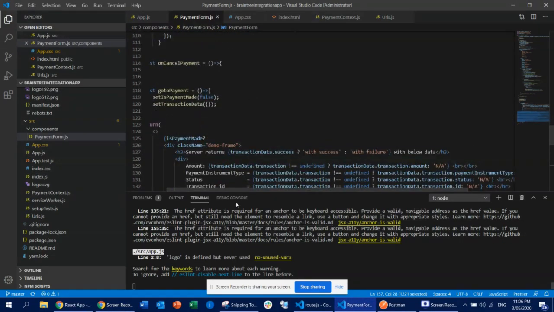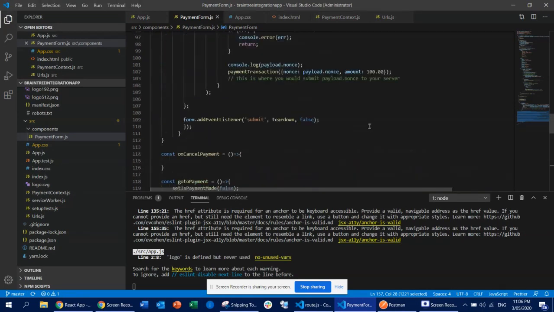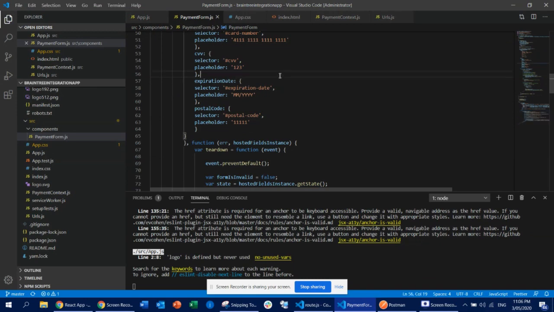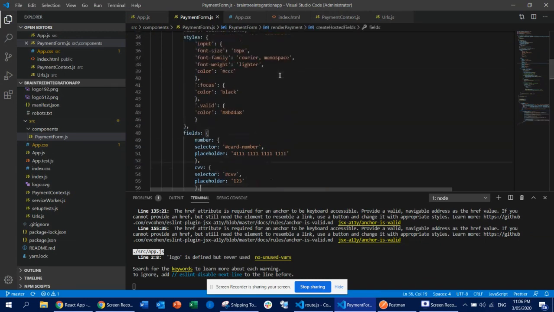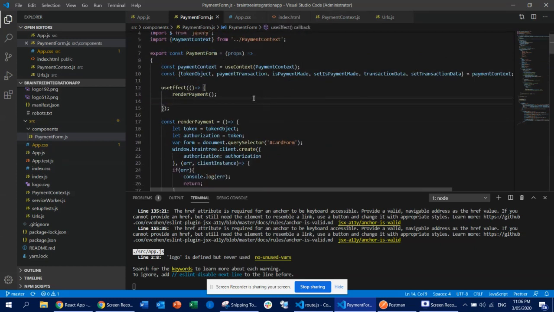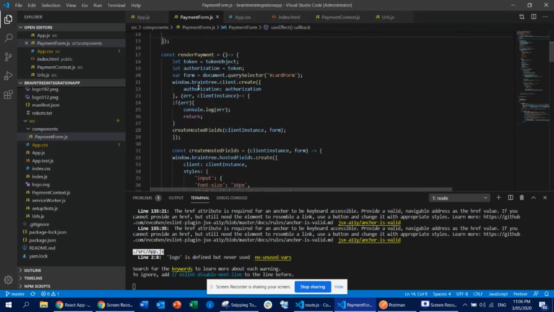What I only have is a couple of standard pieces. You will see this code is already given on the Braintree site. You just need to copy and paste that. So basically, it has some sort of Braintree client that I have injected.